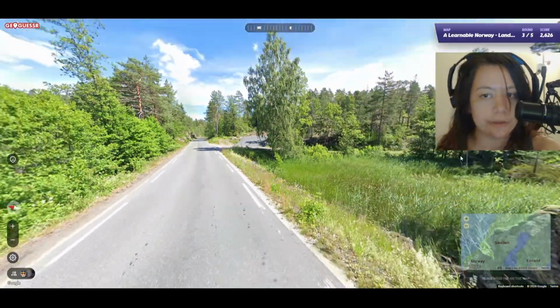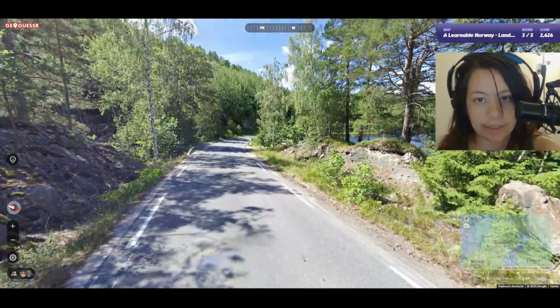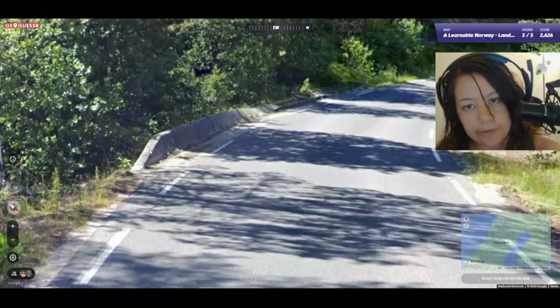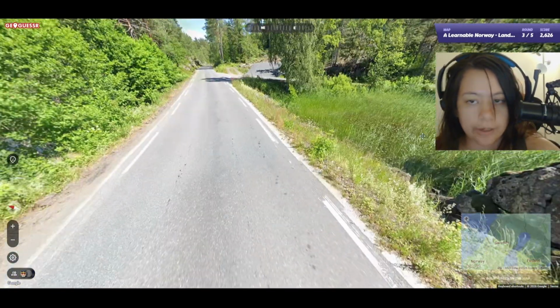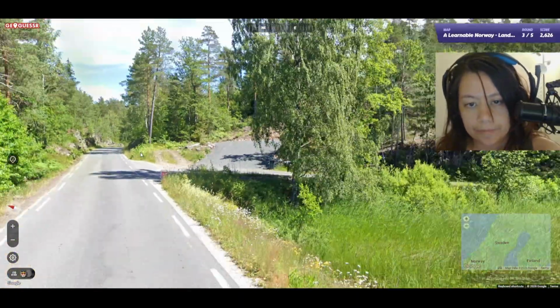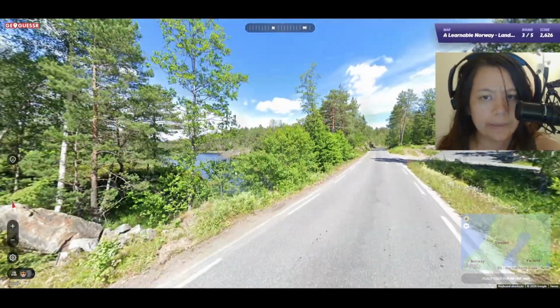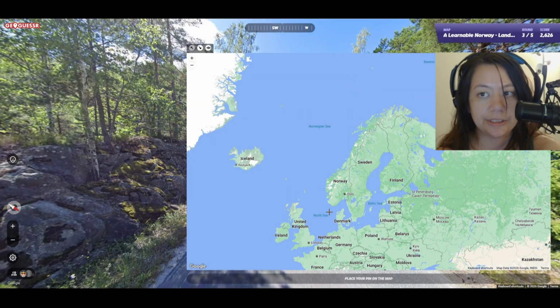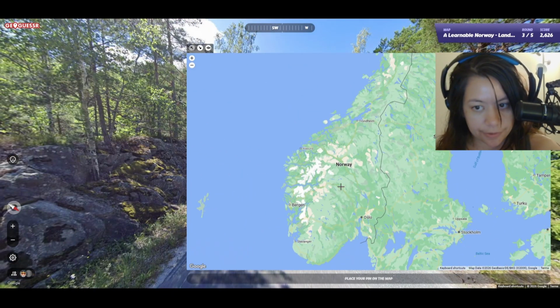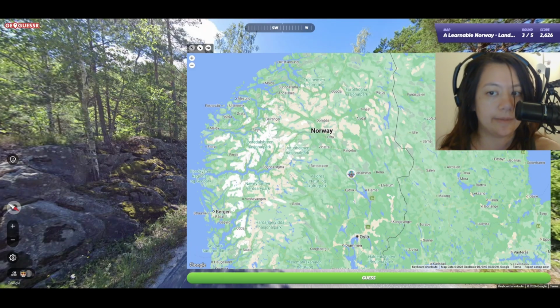Don't see any snow poles, so nothing unique about that kind of meta. A little bit of a concrete thing on the side of the road, but not a whole guardrail or barrier. It's probably going to be a vegetation meta here. I'm not certain of what type of trees they are, but there's a lot of trees, so let's go near Lillehammer.